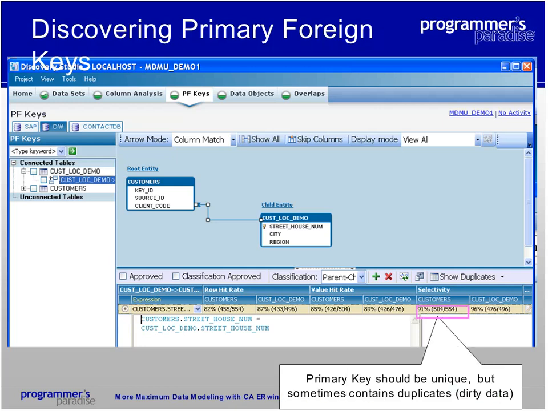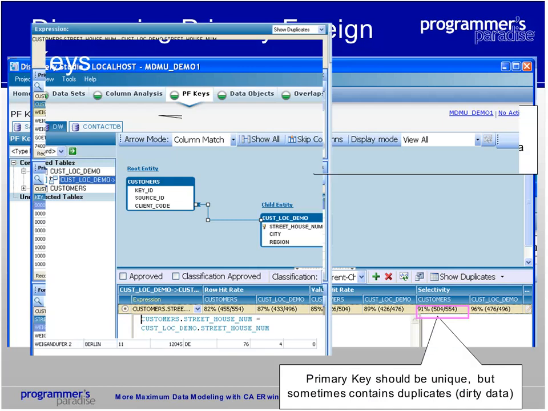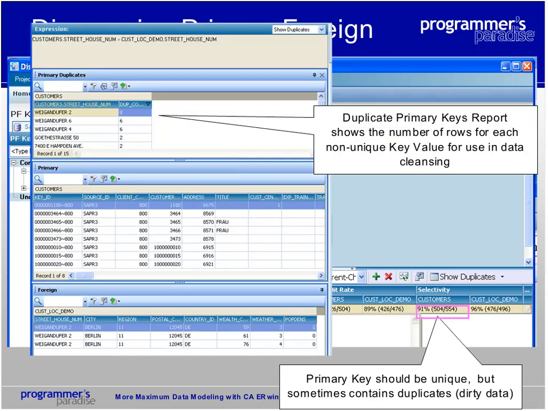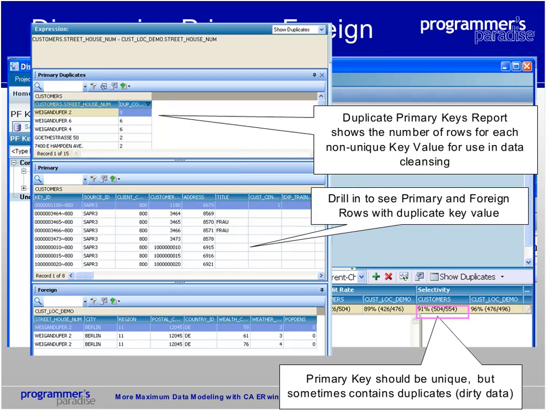No. You can always go in and change that. It'll also tell you whether the primary key is unique or not. As you can see here, 504 values, or 91% of the time, it's unique. What that means also is that you may even have dirty data in there, right? So if you have duplicates in there, it will give you that duplicate primary key report that will show you how many places you have redundant data or non-unique key values for use in data cleansing. And it also allows you to drill down.